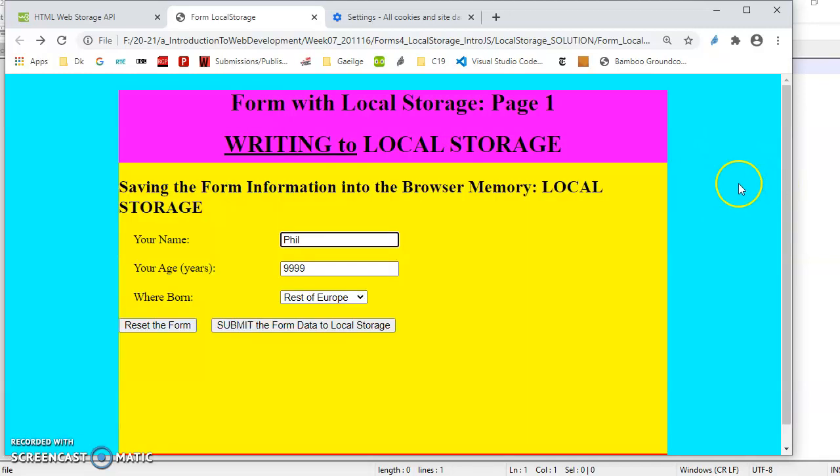Okay, so that's the plan. We've got this form of 3 elements. We want to get the values of the 3 elements, store them locally on the client side, and then display them on the next page in a nice, neat way. So we need to write some JavaScript.